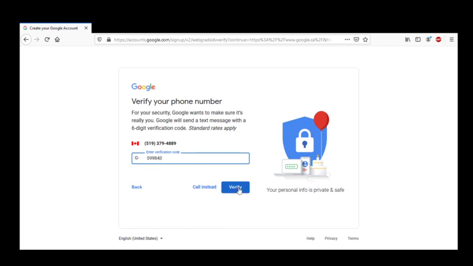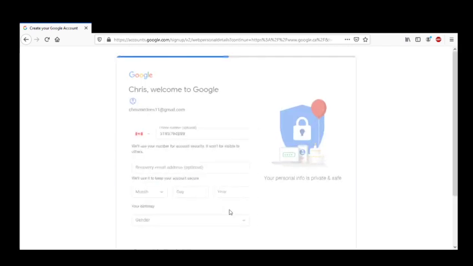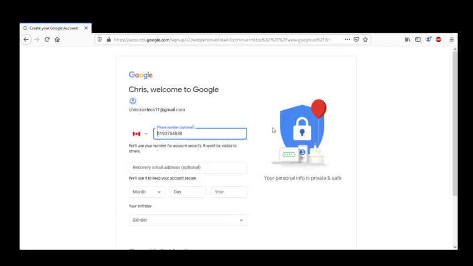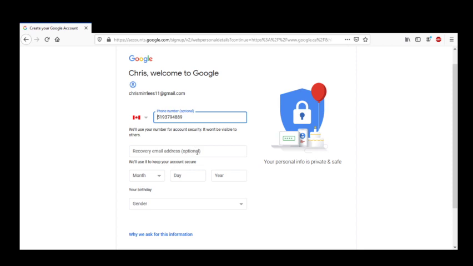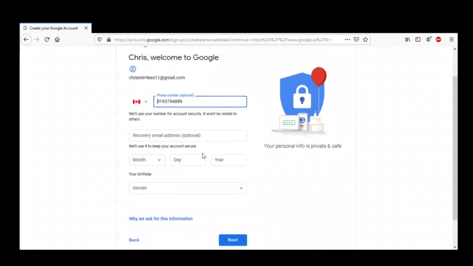So you type in that code that is sent to your phone, and you click on verify, and it's going to come up, "We'll use your number for account security." It won't be visible to others, and that's fine. You won't have an email address for recovery email address. Maybe you do, maybe you don't, but if you have problems with your Google account, you can type in another address here to help you recover it.